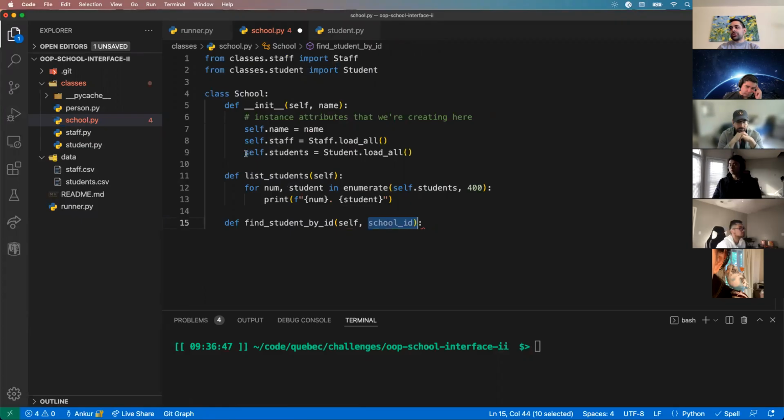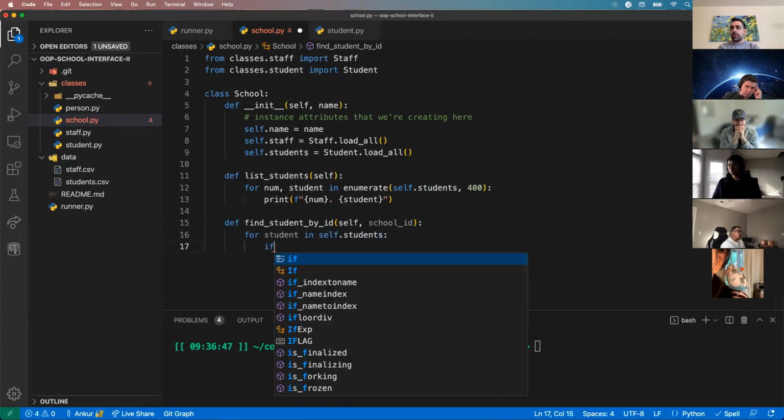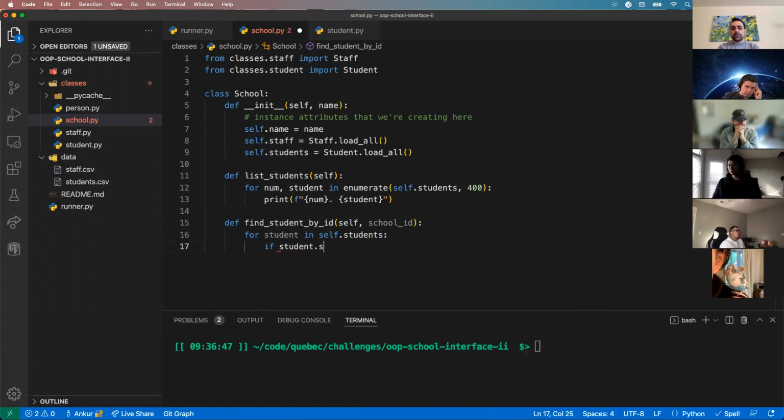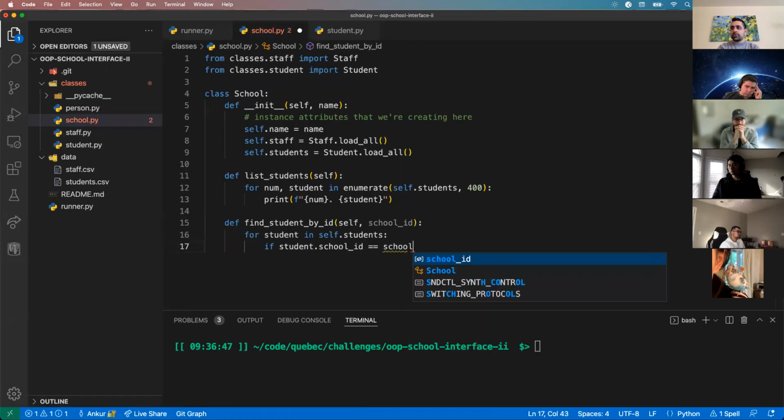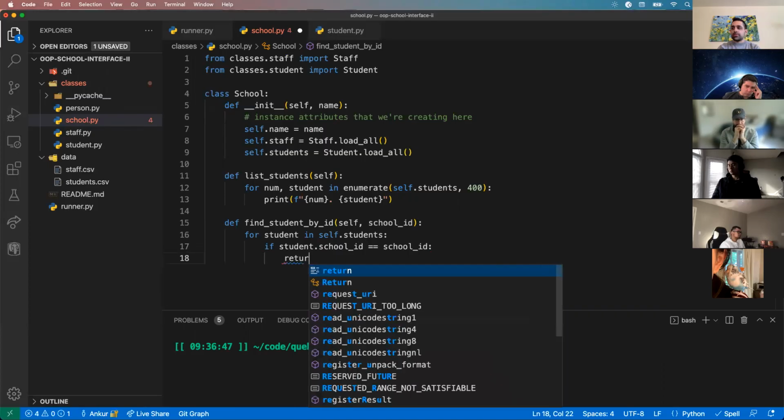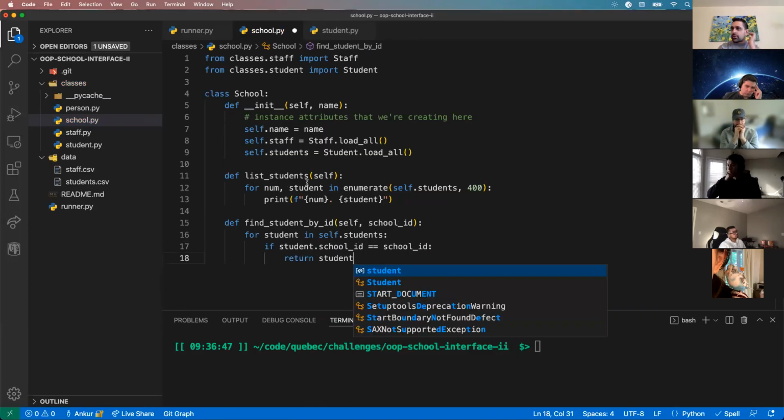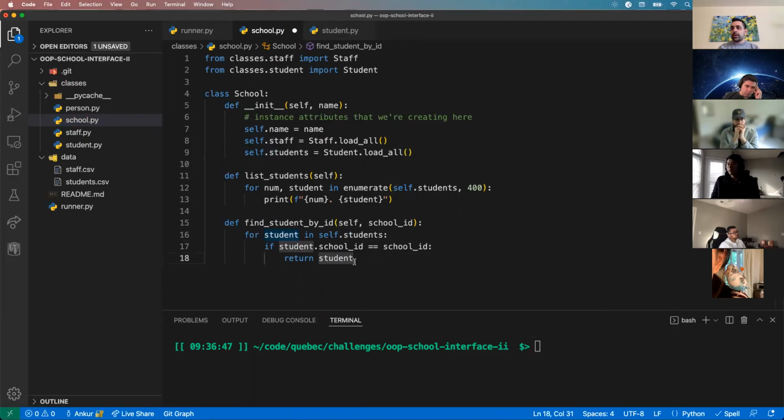Now we need to search through our students and find if that student exists. So maybe a for loop seems sensible. Do for student in self.students. Want to search through all of our students one by one and say, hey, if student.school ID equals the school ID that we're searching for, then we found our student, so we just return our student object, right? Because we're storing all of our student objects here. We can pass back a reference for someone else to use from this method.